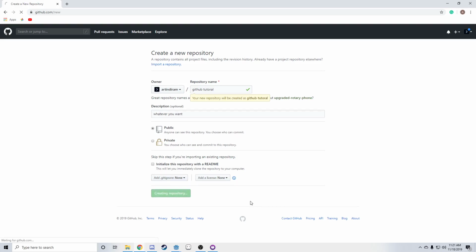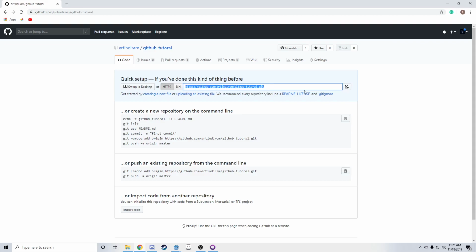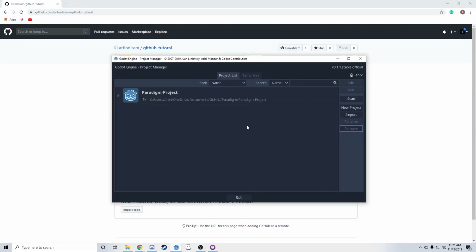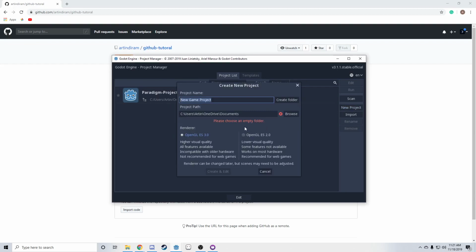You know, read through these things, add what you want, what you don't want. This is the location for where it is on GitHub, and what you want to do is upload an existing file. We haven't actually created the file yet because we want it to be a Godot file. So in Godot, just create a new project.